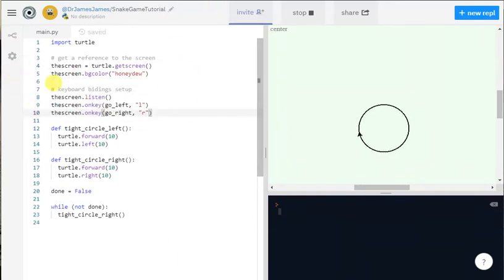So here's the way keyboard bindings work. You have to tell the screen to listen, and it will listen to the keyboard. Then you have to tell it what keys to listen to specifically. This is what a command that sets that up looks like. You say screen.onKey, and then you have a defined function that is going to be run when a certain key is hit. So this key is the L key, and when I hit an L, I want to call a function called goLeft.